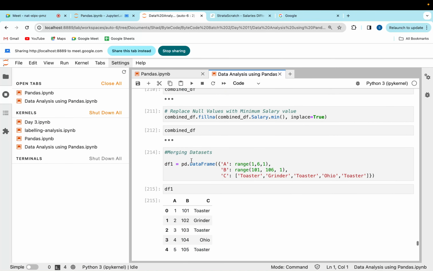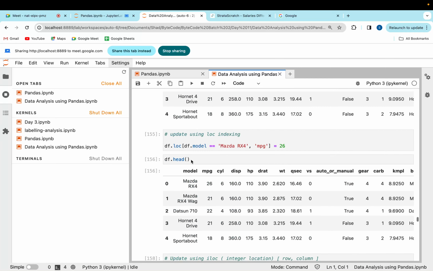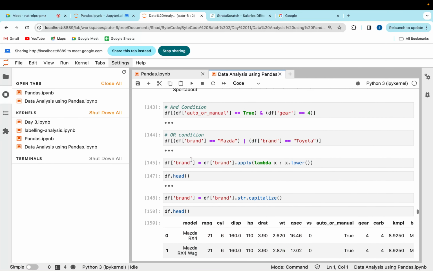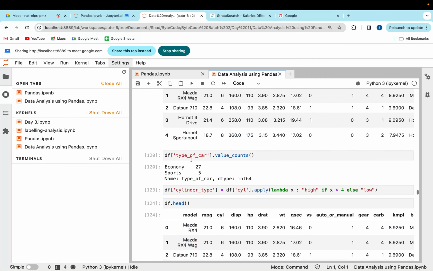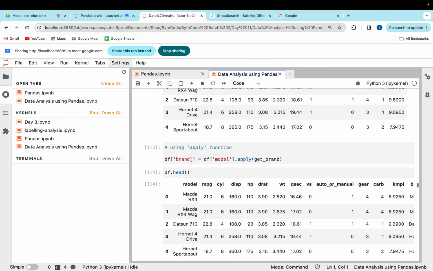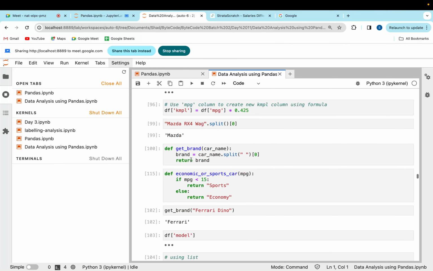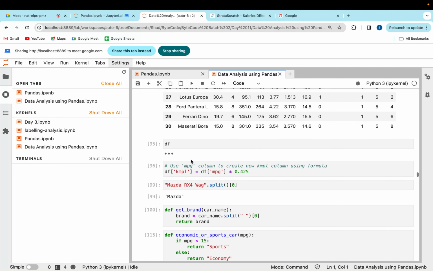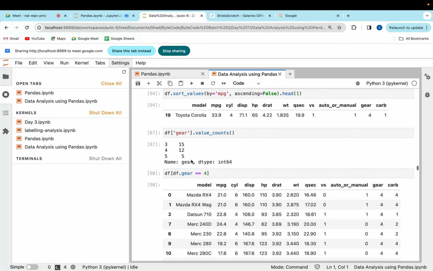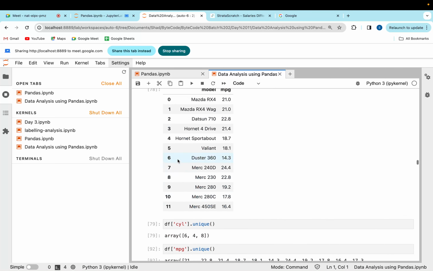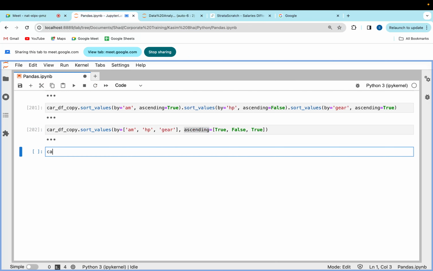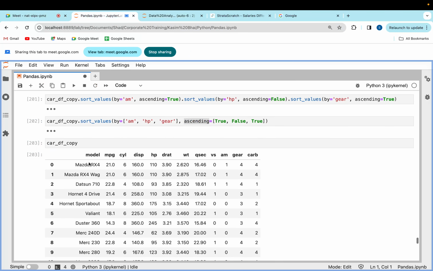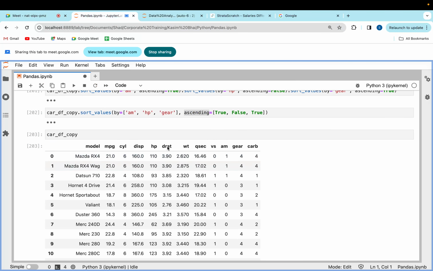So now we will move ahead, and we have seen the and condition and all that stuff. One more thing which we would like to see here is, let's say I want to create a new variable. How to create a new variable?